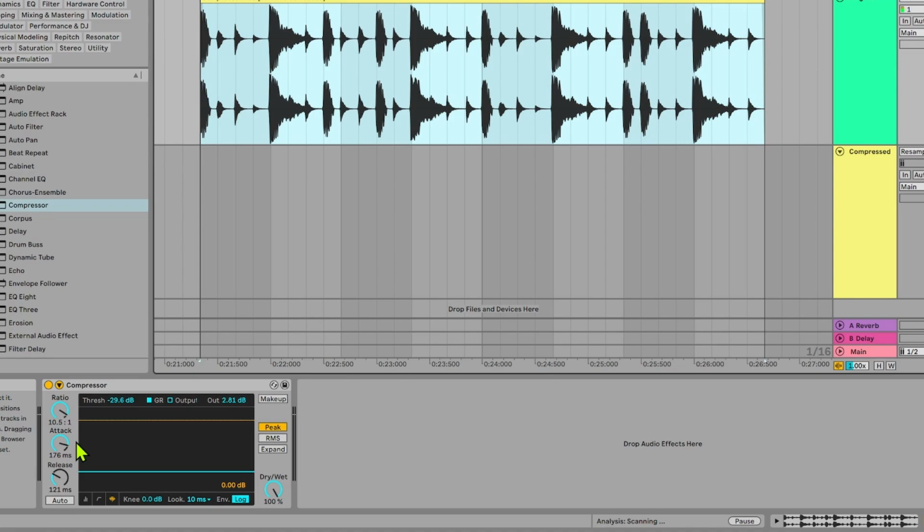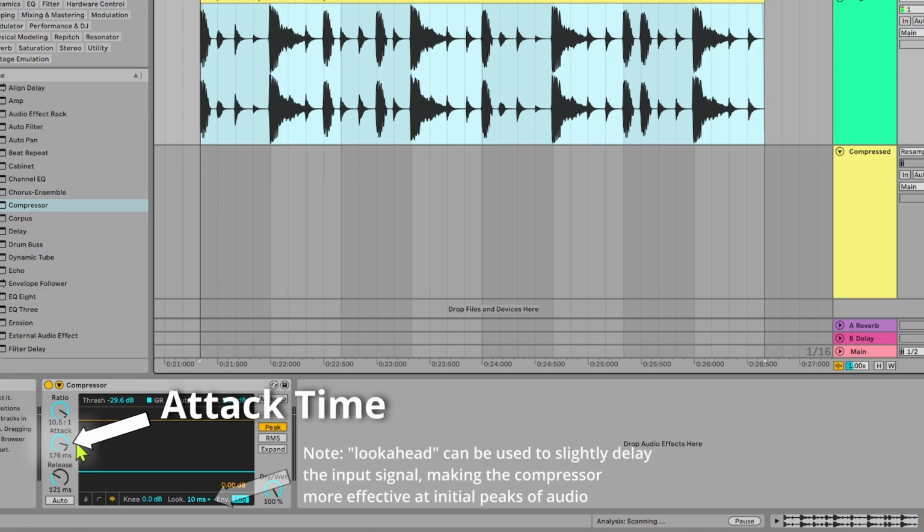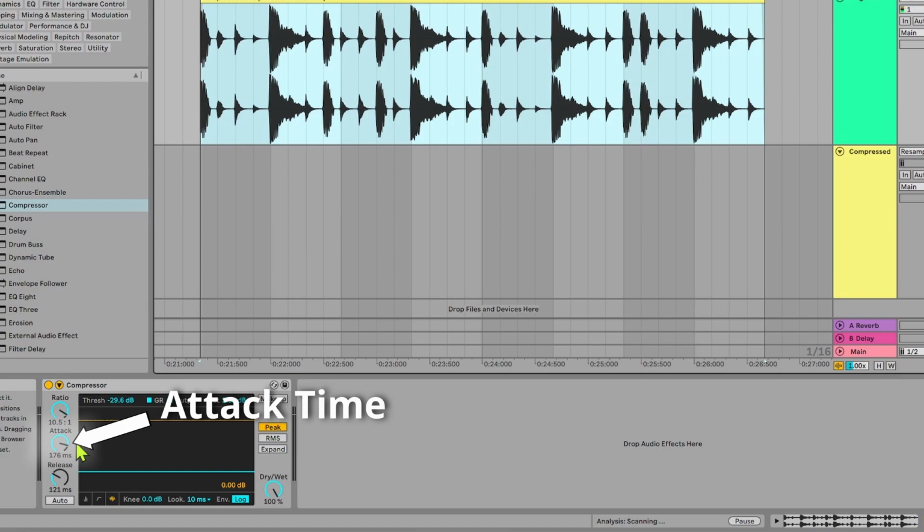Now let's get back to the real compressor. The next parameter on a compressor is attack time. Attack time controls how quickly the compressor kicks in when the threshold is passed. A short attack time means the compression effect starts quickly. This is good for vocals or bass lines, for example, if you want to smooth out the track and make it more consistent. On the flip side, a longer attack time means it takes more time for the compressor to kick in.